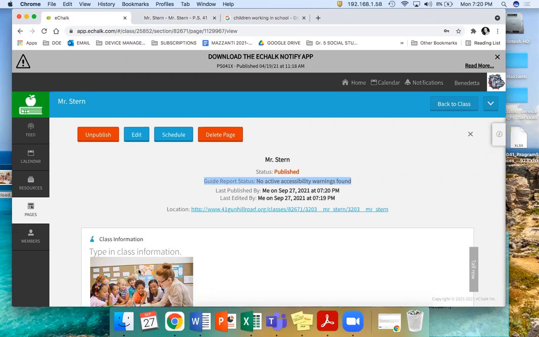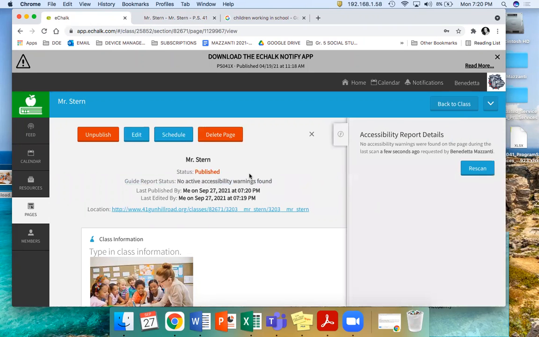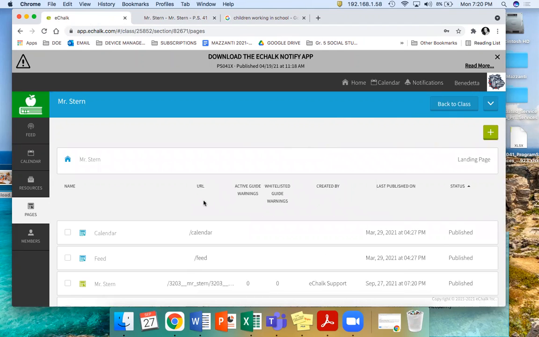If you did not add the alt text to an image, this will pop up and say that there is an issue with something on your page. When you click on the accessibility warning, it'll tell you what it was. All right, and that's pretty much it.